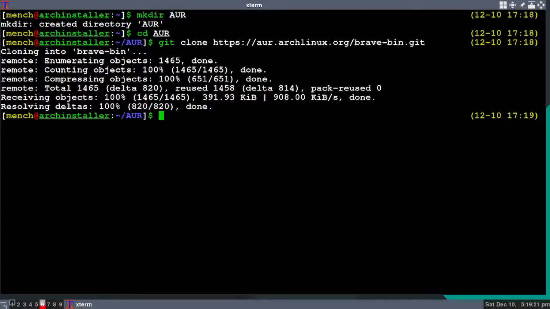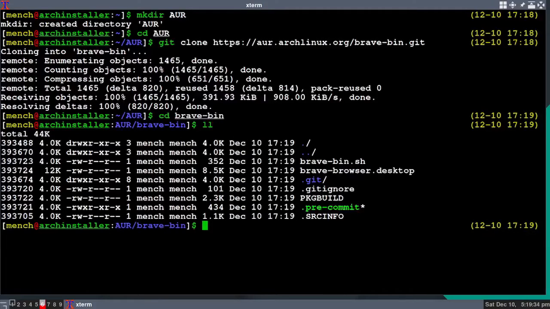Then I'm going to cd into the Brave folder. I'm going to list the files. And I'm going to check the package build. So this is something you're supposed to do when you're downloading things from the AUR, the Arch User Repository. You're supposed to check the package build to make sure everything looks good and there's no viruses or malware in there.